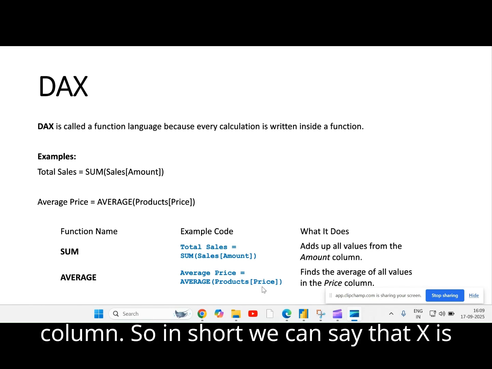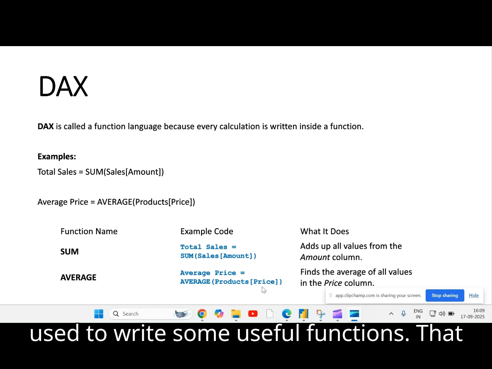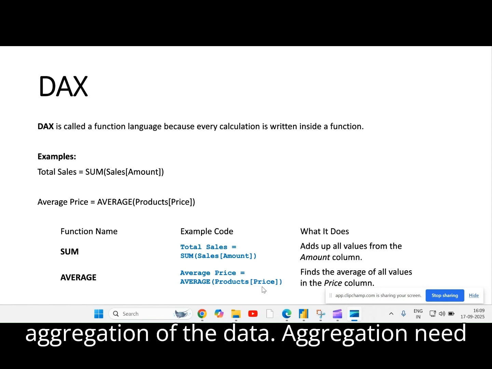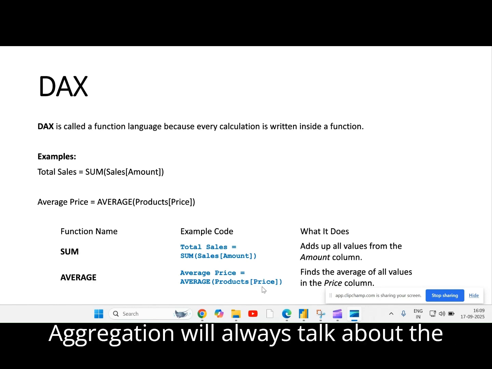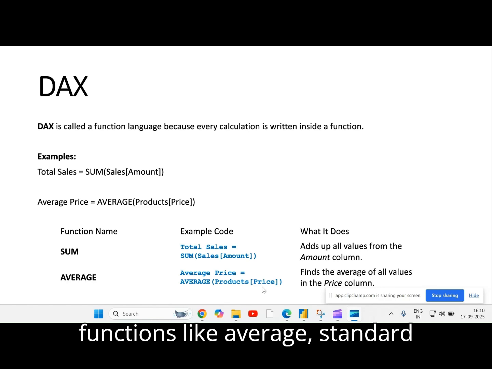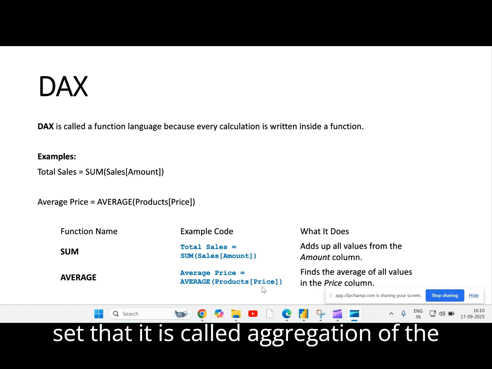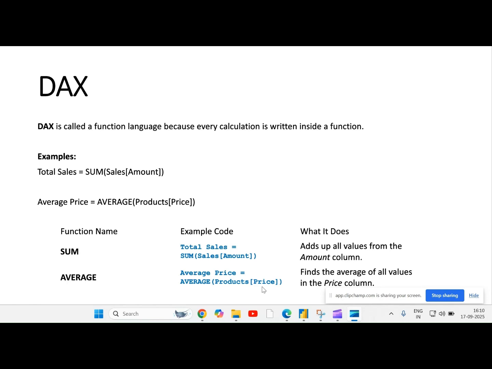So in short, we can say that DAX is used to write useful functions. Those functions represent aggregation of the data. Do not worry about the term aggregation. Aggregation always refers to functions like average, standard deviation, variance, sum. Whenever we apply such a function on a data set, it is called aggregation of the data.